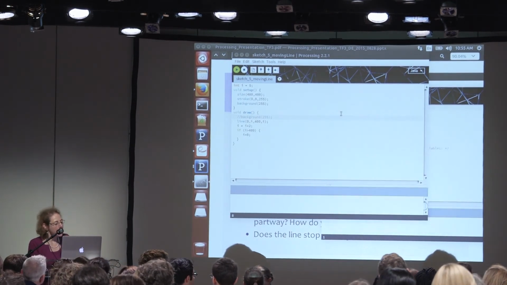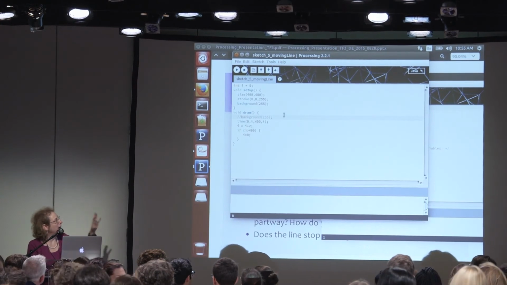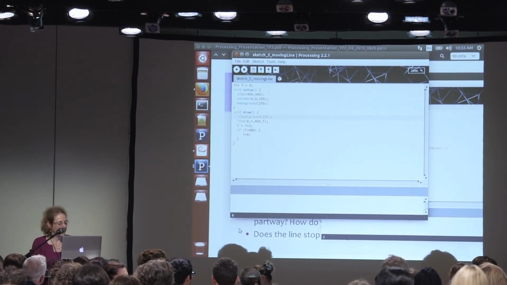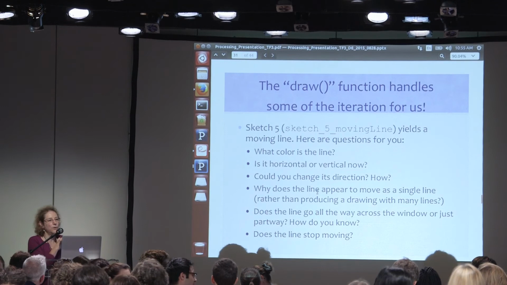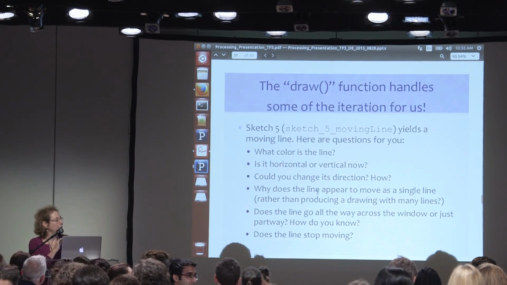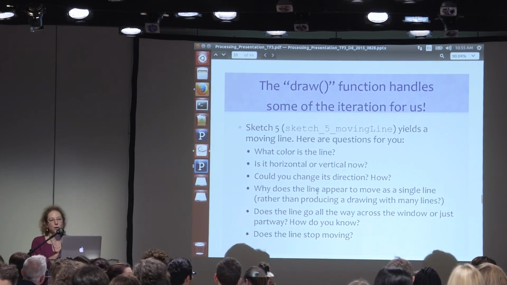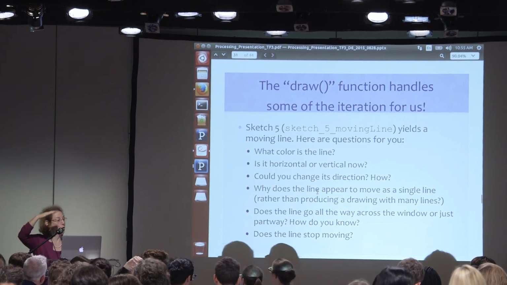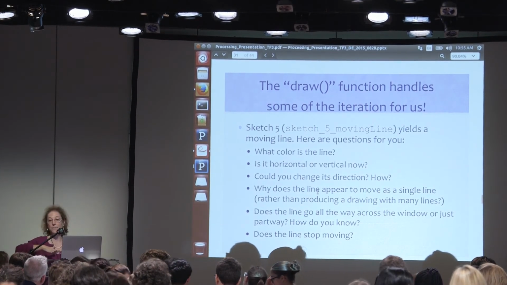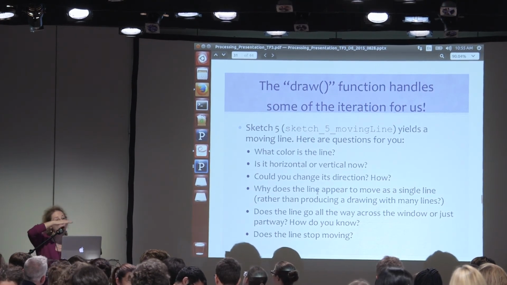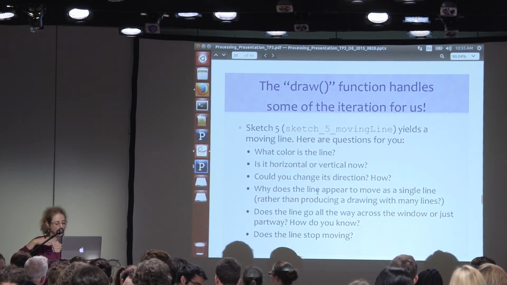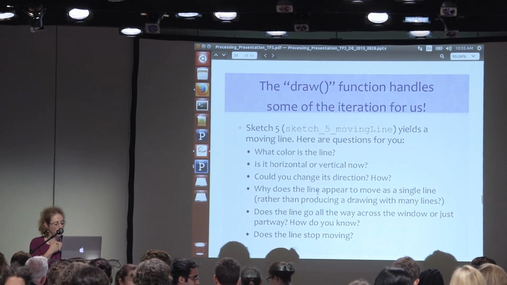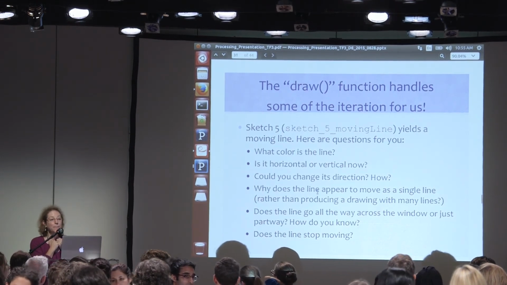Okay? So here we have an animated drawing. And there are lots of things that you could think about with this drawing. You could change the color of the line. You could have it go vertically instead of horizontally. You could change its direction by starting at the bottom and then decrementing the Y value and have it move up. You can have the line go all the way across or part way.